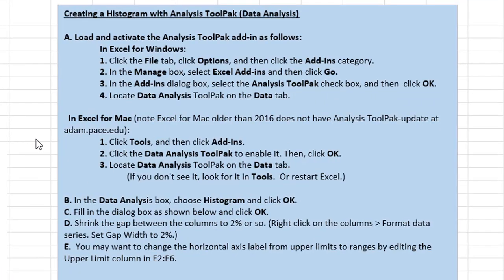We will use the Analysis ToolPak for this. It's an add-in that shows up as Data Analysis in the Data ribbon here. You probably need to load this add-in the first time you use it. It comes with Excel. You just need to load it. Here are the separate instructions for Windows and Mac.